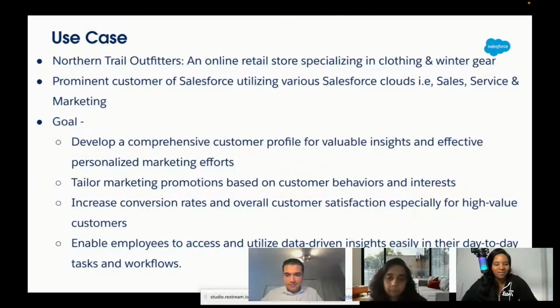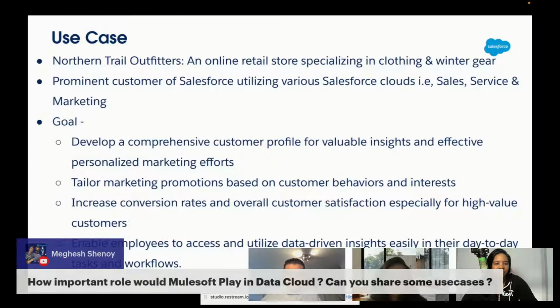Awesome. Looks like really, really cool stuff. So we do have a question in the chat. It's probably a little bit unrelated, but related to Data Cloud. So how important of a role would MuleSoft play in Data Cloud? Can you share some use cases?